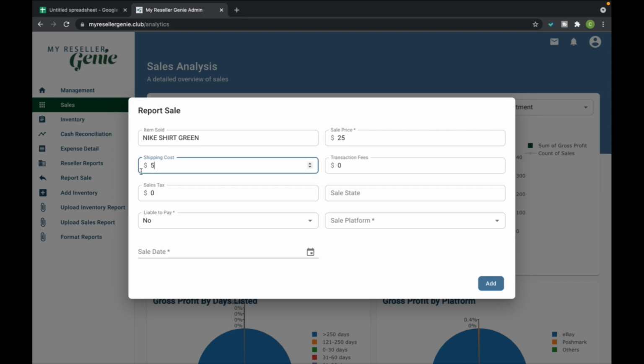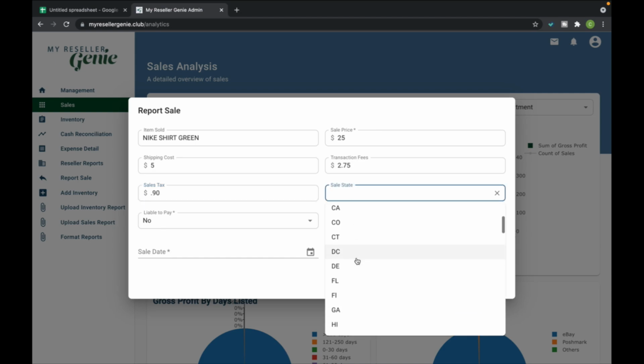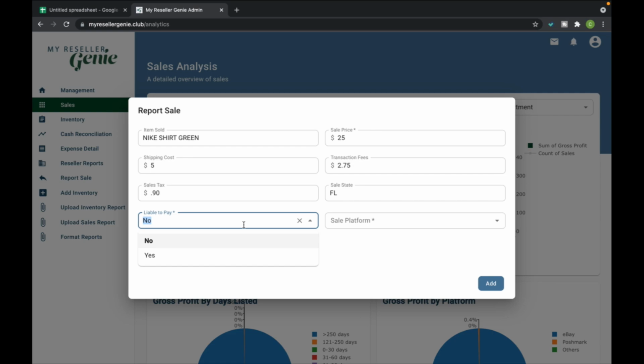Shipping cost was $5. Transaction fee, which is your platform, let's just say it was $2.75. Sales tax. Now, if eBay collected this and paid it for you, you can certainly put it in there. So let's say it was 90 cents sales tax in the state. You could just put Florida. And then are you liable to pay it, or did eBay pay it? If eBay paid it, you put no, I don't have to pay it. If eBay didn't pay it and you sold this to, let's say, somebody locally in cash, you could put yes, and you could track how much sales tax you actually owe.